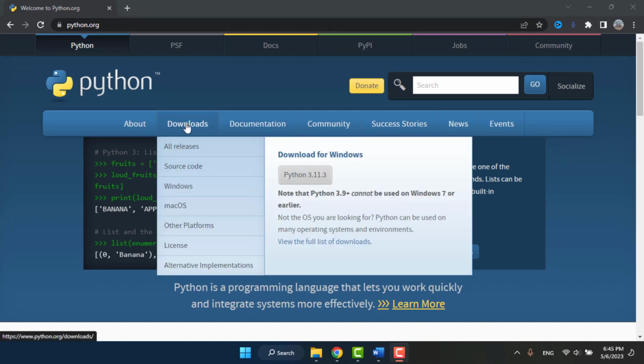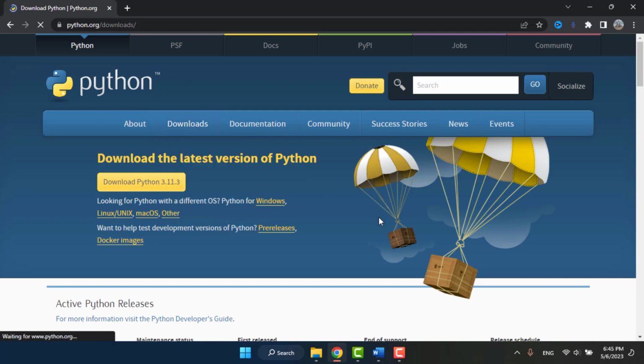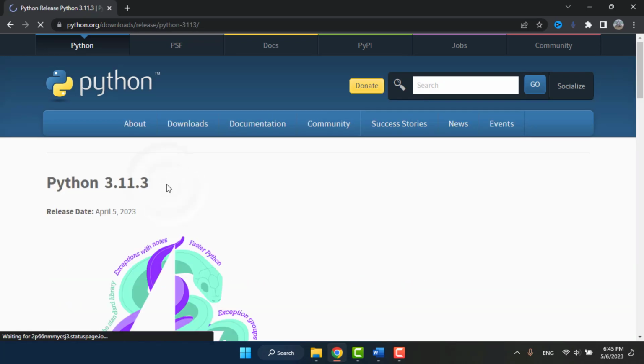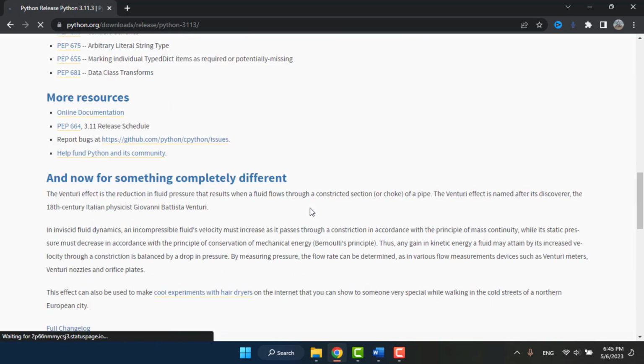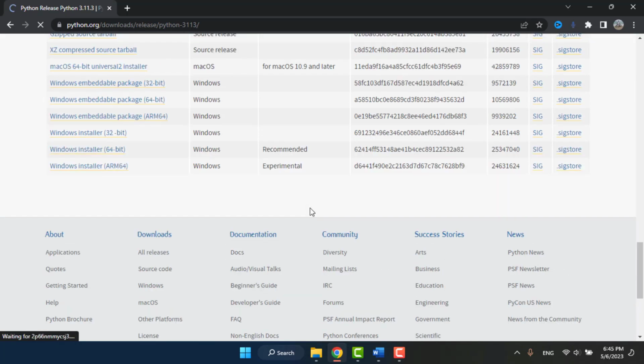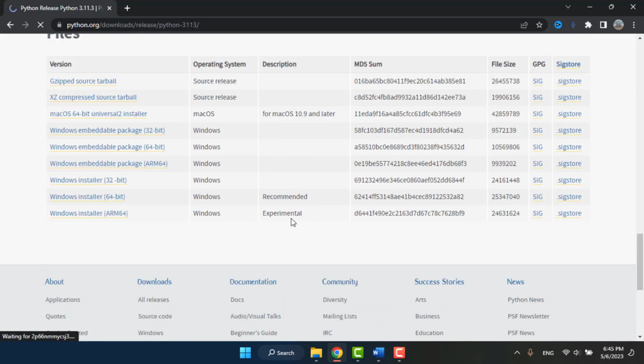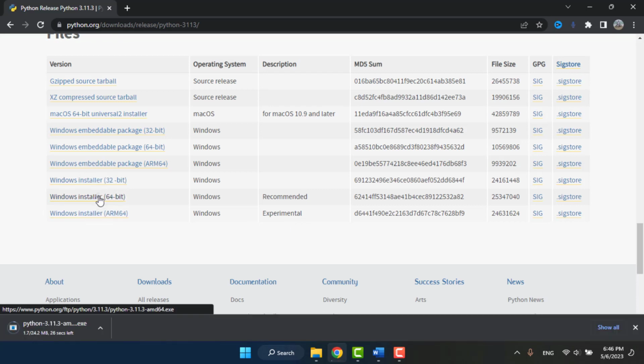On the Downloads page, you should see a big yellow button that says Download Python. Click on it and it will take you to the download page. Here, you'll see different versions of Python for different operating systems. Choose the latest version for your system and click on it to start the download. Once the download is complete, run the installer.